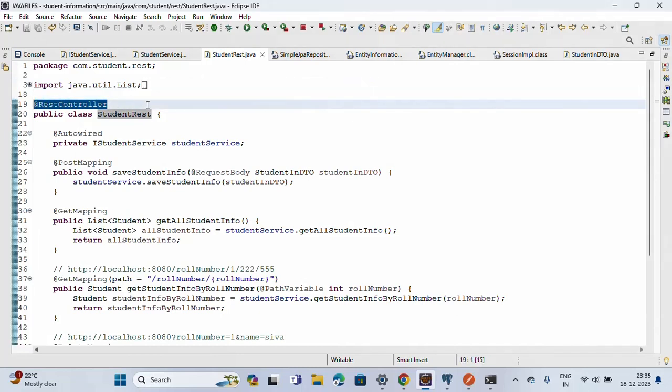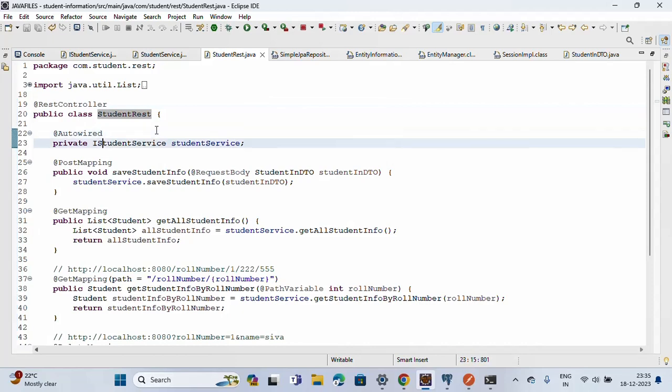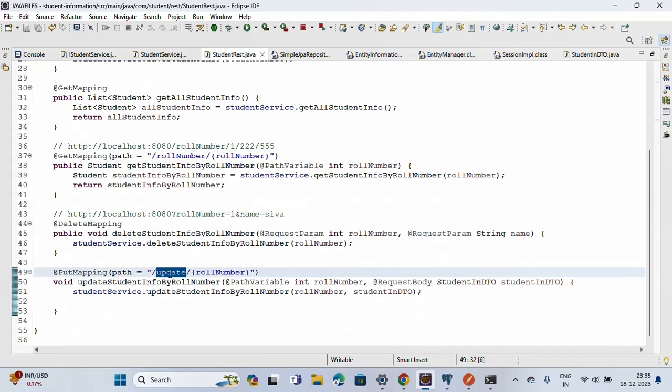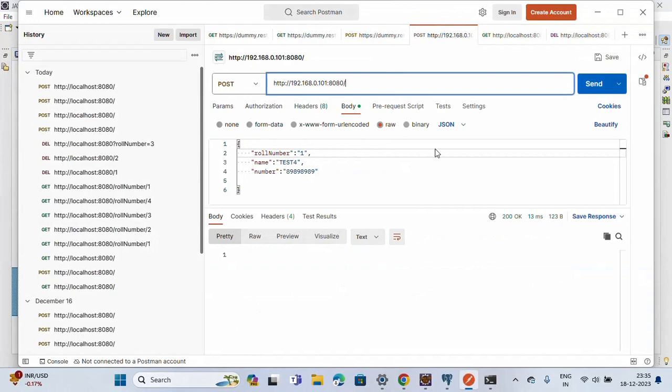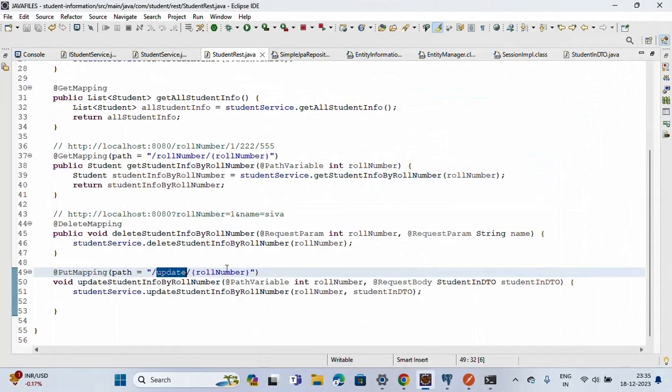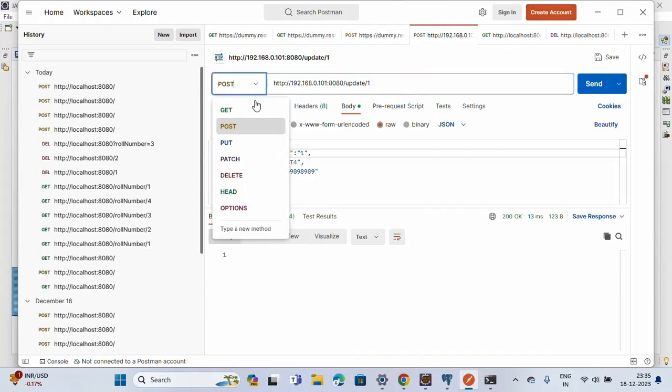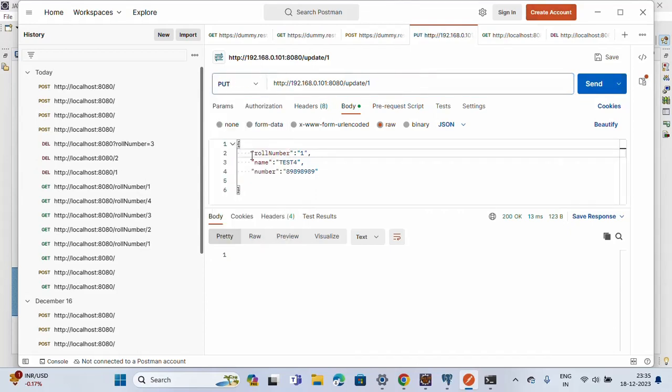What if the application contains two controllers? So now we don't have a path. What is the path here? I need to give update. My update student info path is update. After that, what do you have to give? Roll number. I'm going to give roll number 1. So what is the method type? My method type is the put method type.